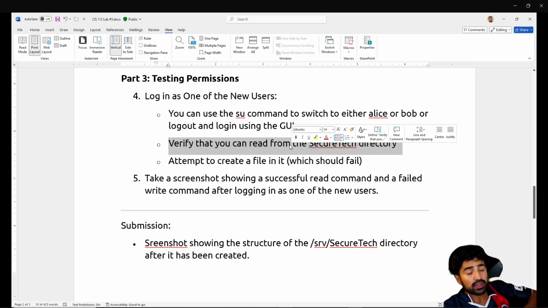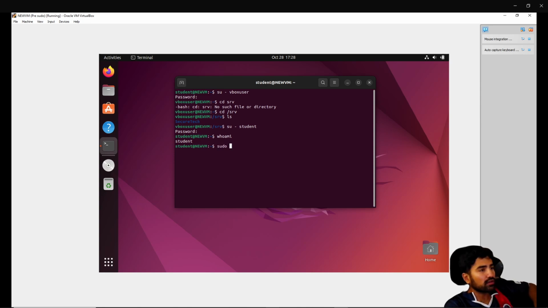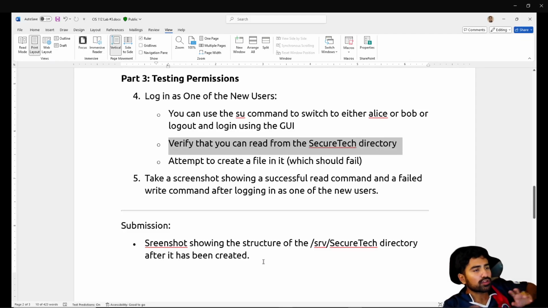Don't forget, because you made changes, make sure you reboot your computer, right, or your virtual machine. You could do a sudo reboot to do that. Now I'm not going to be able to do that from here. Let's see, QWER1234. Because student is not in the sudo file, so if you're going to reboot from the command line, make sure you do it from your original VBox user, whatever username you have, or you could just do machine reset and then log in as Alice or Bob. Remember, two ways to reboot the system: GUI or command line.